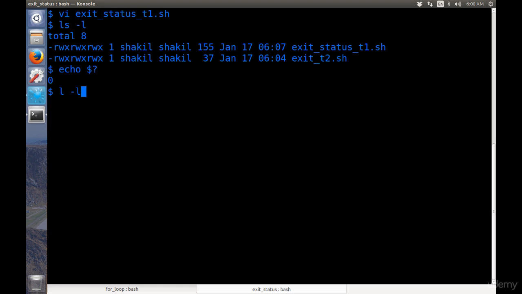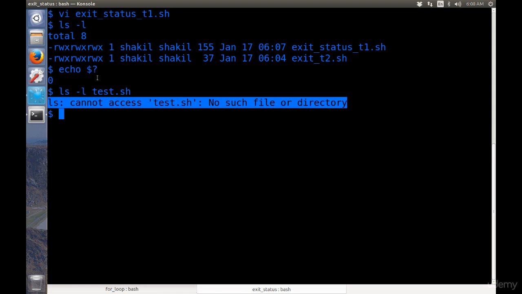Now let's suppose I run ls with some particular file. So I'm expecting some file called maybe test.sh, and we know test.sh doesn't exist. So ls -l will say cannot access test.sh, no such file or directory. This is an error. Now if I do an echo $?, will it still be 0? Let's see. Now this is 2.